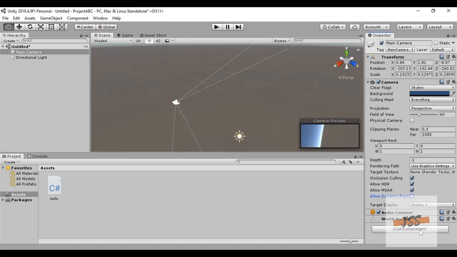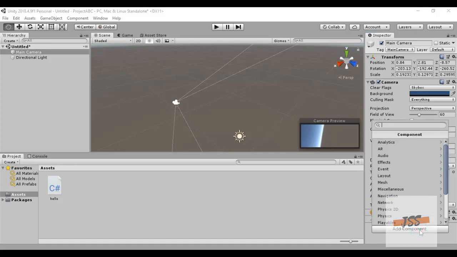We can also add components to this object by simply clicking the add component button over here. We get a whole list of the components we can attach. We can either type over here to search for a specific component, or we can just select it by scrolling up and down and finding the one. For example, this one.